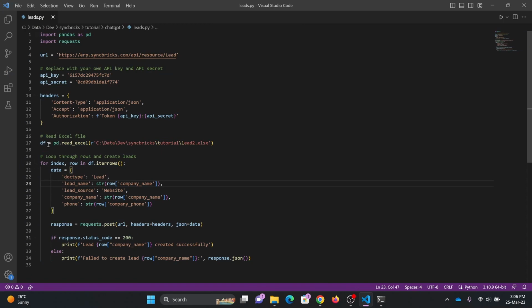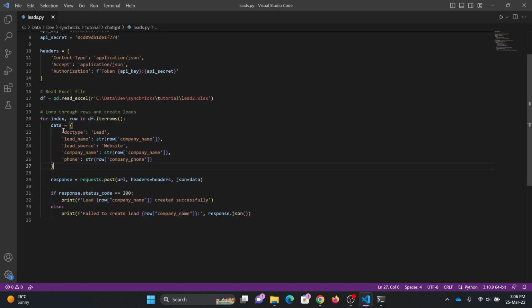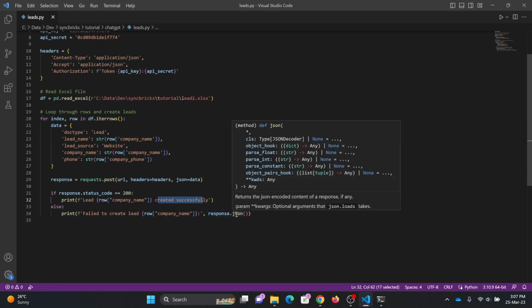First of all, it is reading the Excel sheet. For every index row, it is fetching the data and then adding the data into a lead: source, company name, and phone. While entering every row, it is giving me a response back also. If the response status is 200, meaning the post request was successful, it means the company was created successfully. So it will fetch the company name and say that this company was created successfully. Else, if it is not created, it will say failed to create the row company name, and then give me the response showing exactly what the error was.